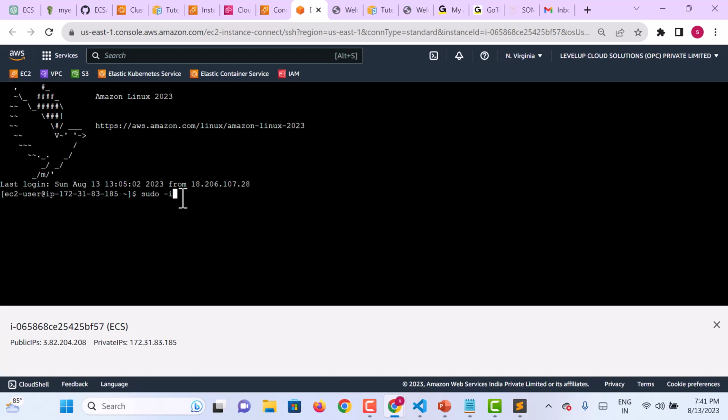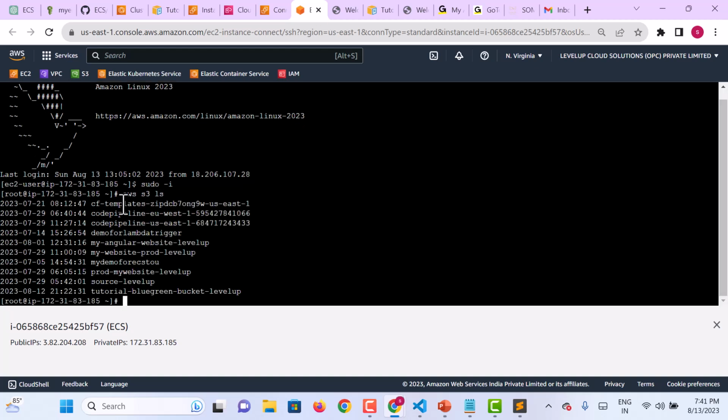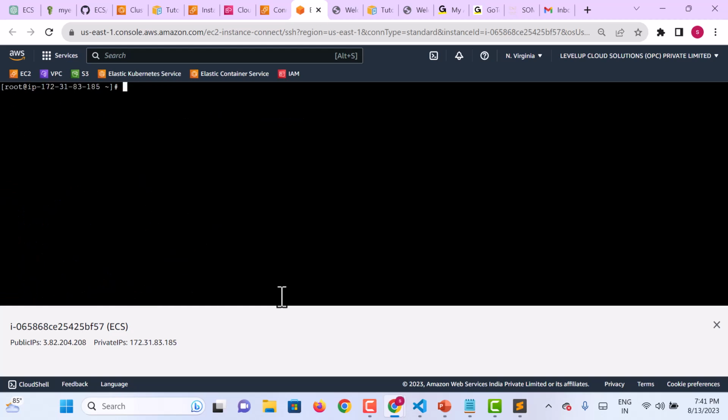Let me change to root user. Okay, let's see whether I'm connected to AWS or not. AWS S3 LS. Now if you see, I'm able to connect to AWS using this server.